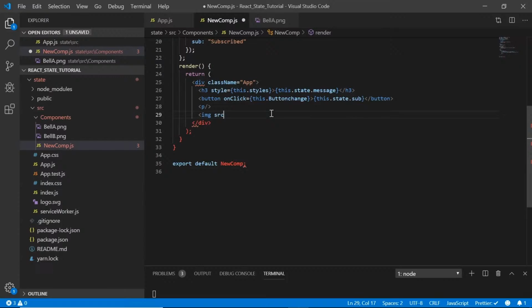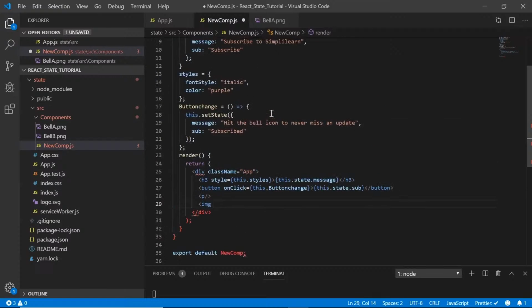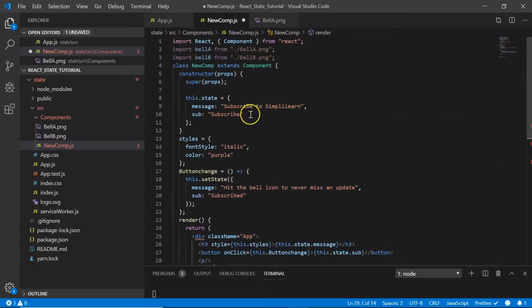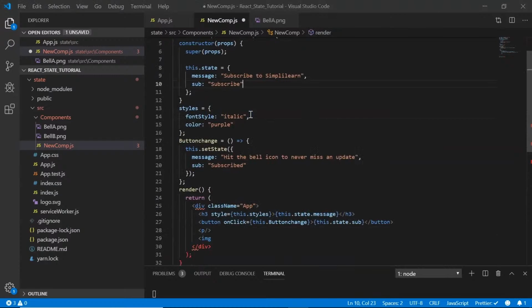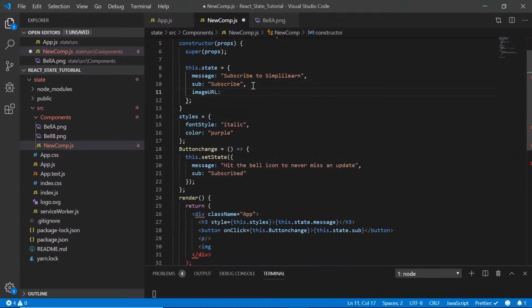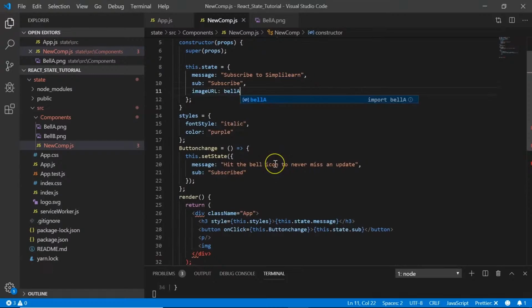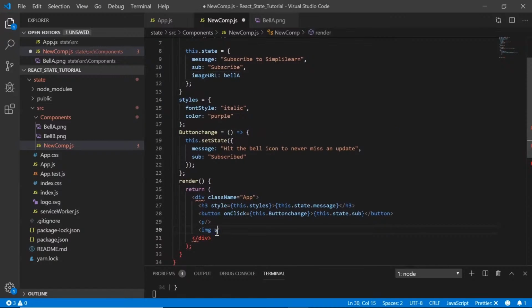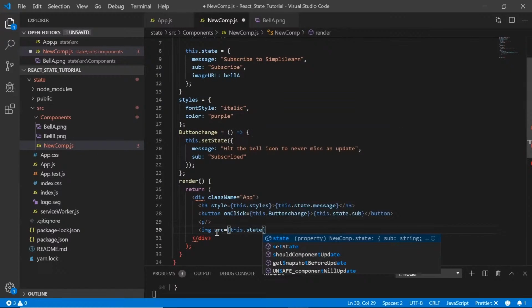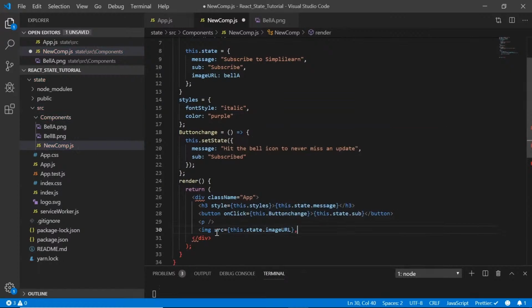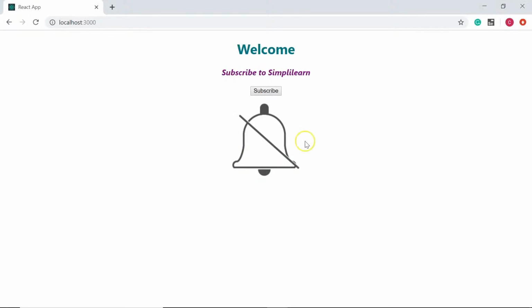So here, before specifying the source, let's go back to our state and define another property that is imageURL and let's set it to bellA, since that is the image that I want to display first. Let me save it, and here in my image tag I say source equals this.state.imageURL, and then we have the alt tag, and I do not want to display any message, so I leave it as it is. Now let's save it, and if you look at the browser, we have a bell displayed.